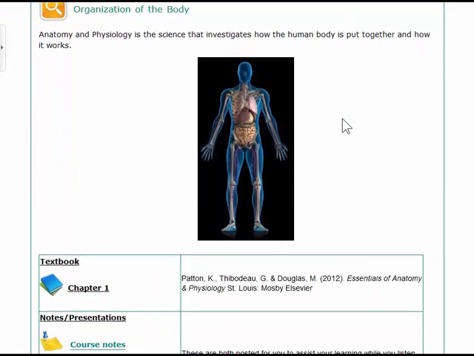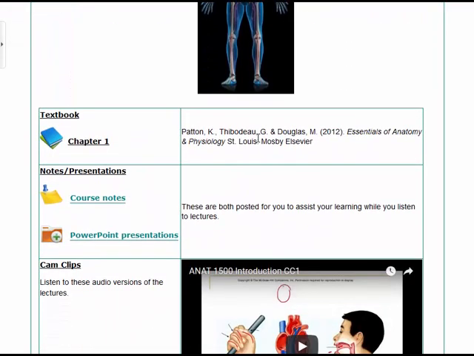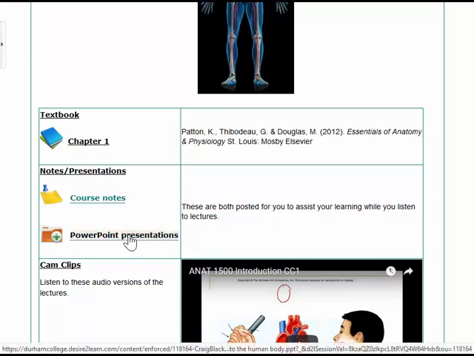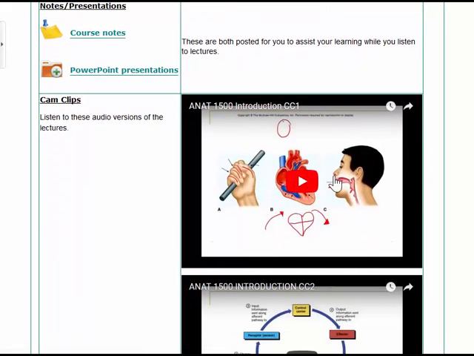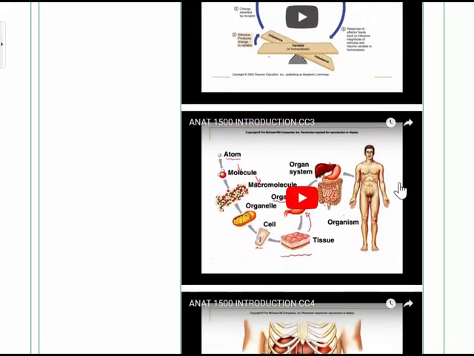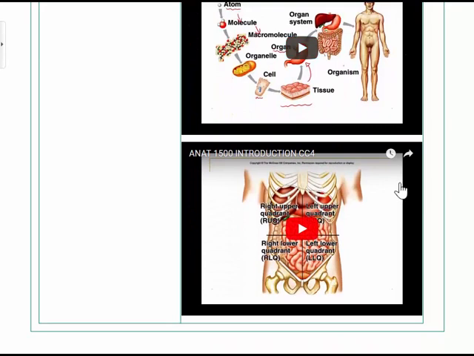If we scroll down, we will see reference to which chapter of the textbook this unit is about. We have course notes and PowerPoint presentations, which are the PowerPoints that are actually in the videos. Below that, we have the actual videos or cam clips themselves. This is the material, the audio versions of the lectures that are broken down into various parts. We have, for this unit, cam clip 1, 2, 3, and 4. Various units have various numbers of cam clips, and the clips are various lengths from each other.